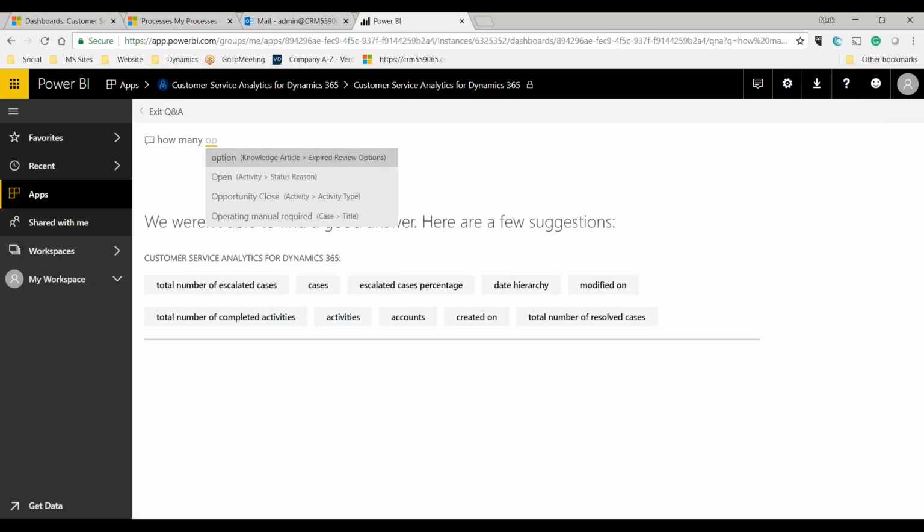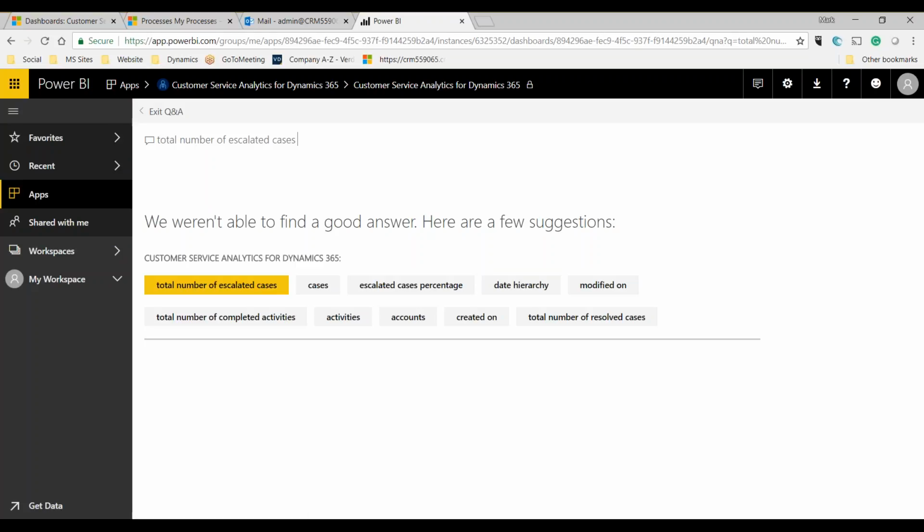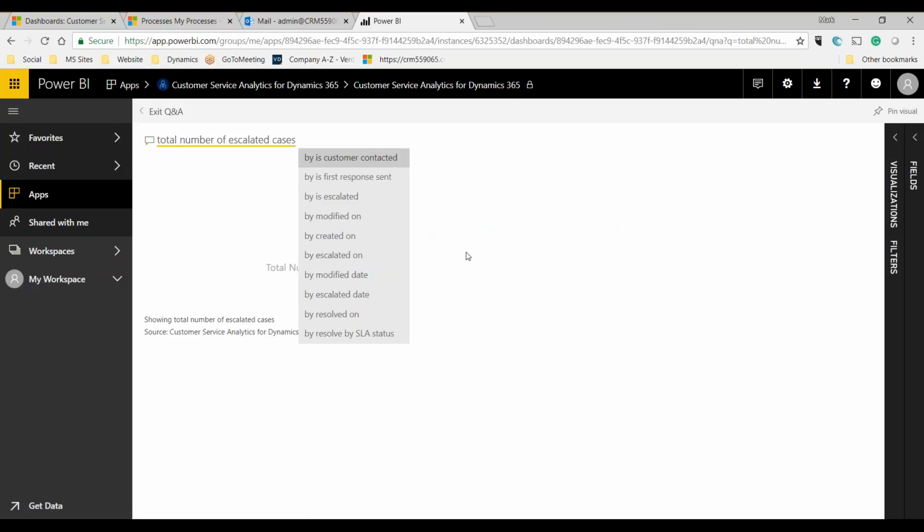It's going to learn as it goes along, and it's going to start serving up suggestions of typical kind of searches that we do, total number of escalated cases, etc. And so this stuff can be served up fairly quickly. If you need help with Power BI, we have one member of our staff that is, I'm not going to say dedicated to Power BI, but they love it and I'm helping lots of customers take advantage of this solution.